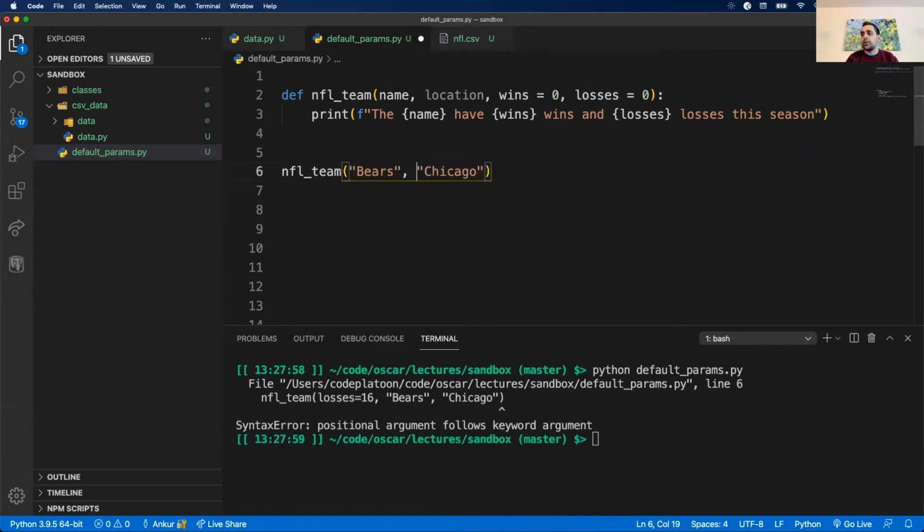Yes, ordering here matters. If you don't specify which value you're targeting, Python is going to automatically map it in order. So it's going to map Bears to name, Chicago to location. But if you want to mess with that order for whatever reason, you do have the option for it, but you just need to specify all those values. So in this case, I want to skip over the third, so I'm going to specify losses equals 16. These are positional arguments, and these are keyword arguments. We're going to talk about that more, so if you guys are still kind of lost on that, go for it.